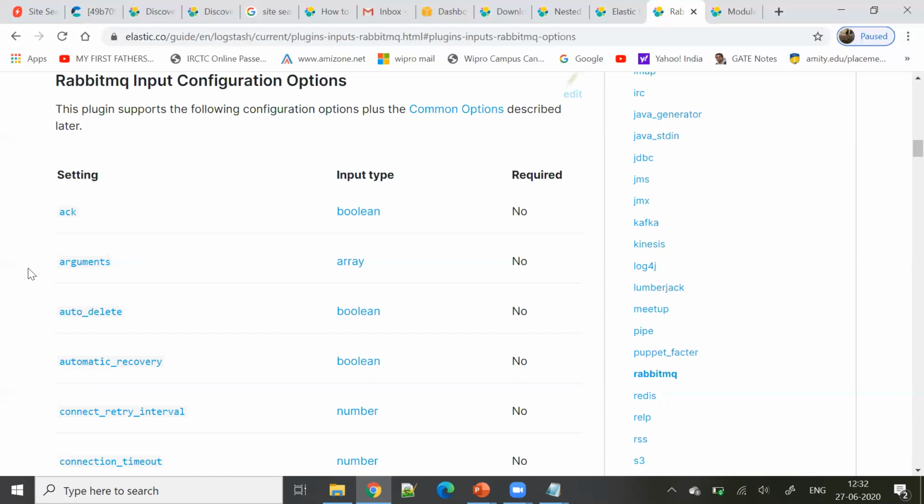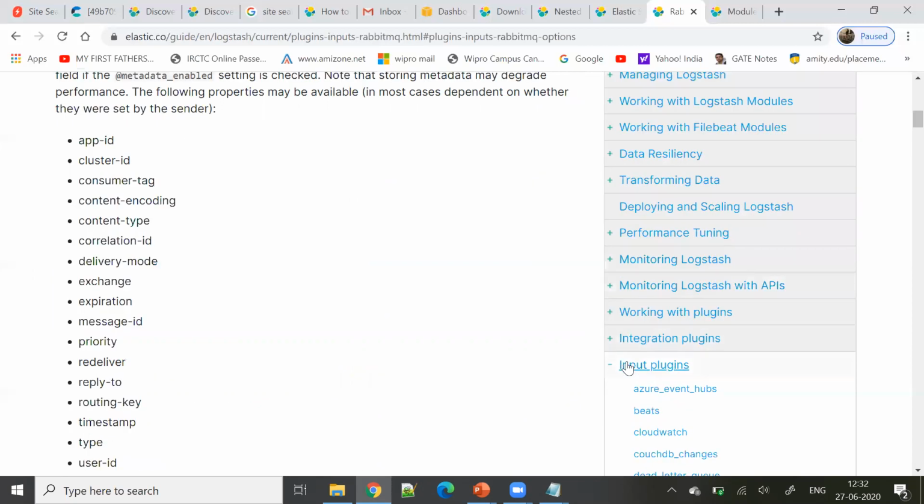Can you send me this link as well? See, I've shared you its master link, so you don't have to worry about it. I have shared you the input plugin. So there itself, you have multiple plugins available. You can go through it as per your requirement.